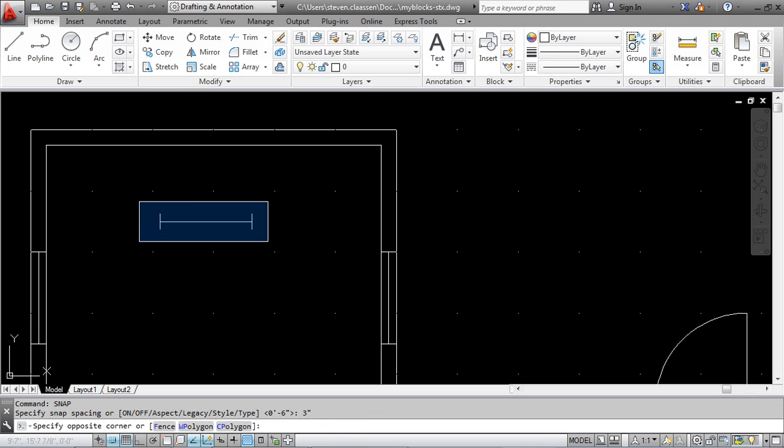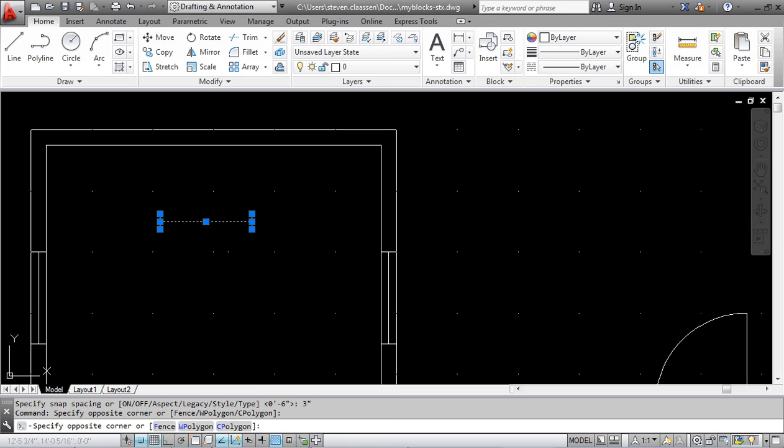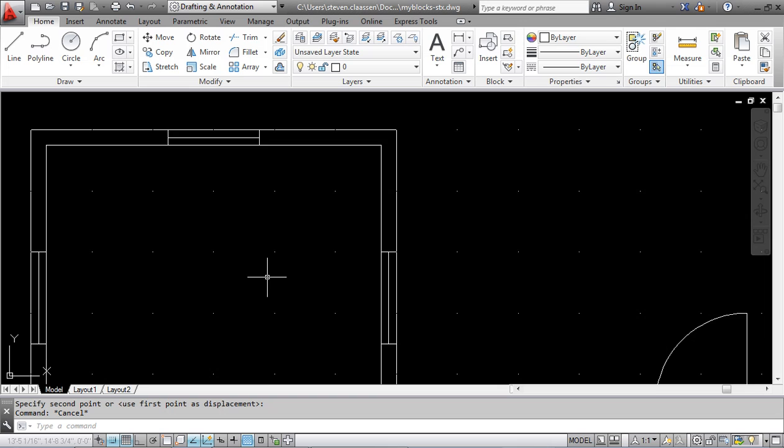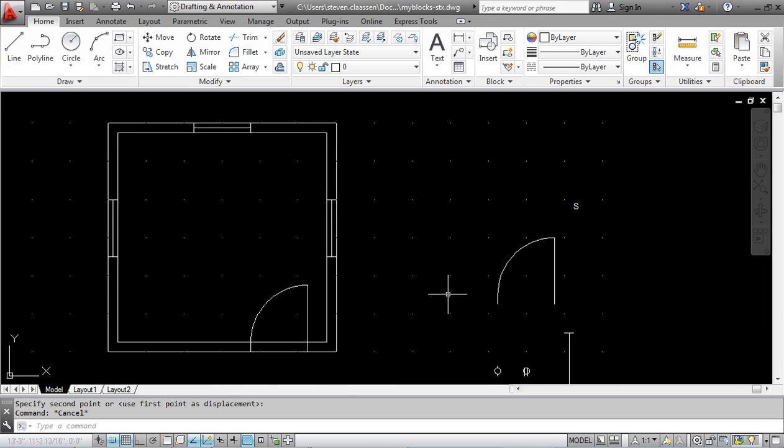So now once we highlight it, right mouse click, highlight it, type in move, we can then pick the point and put it into the place that we want. There we go, much better. Okay, we'll zoom out a tiny bit. Next we're going to add our switch.